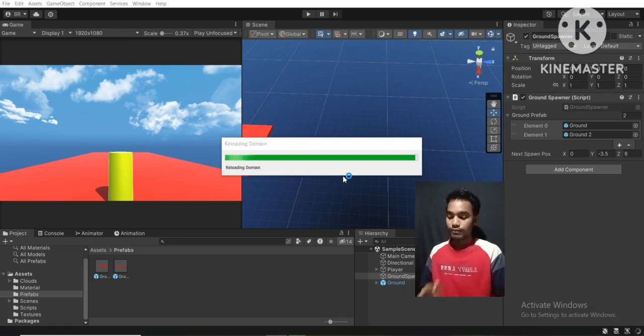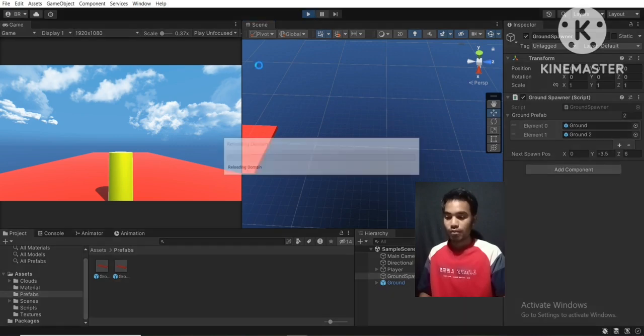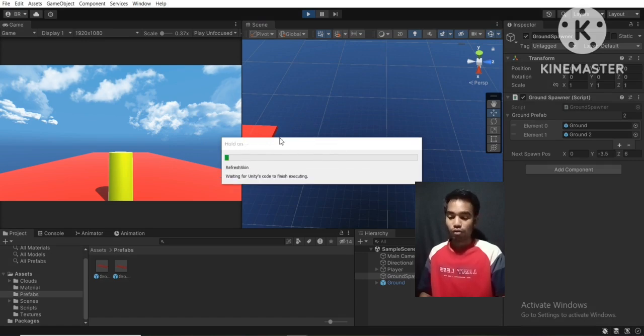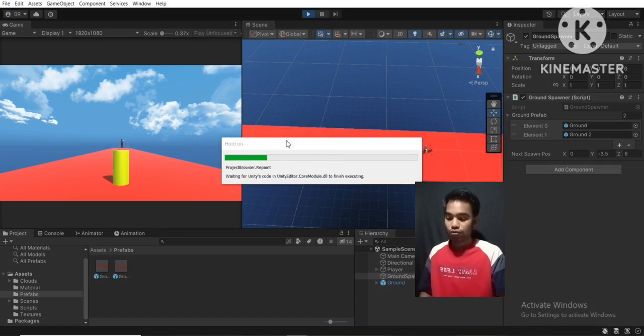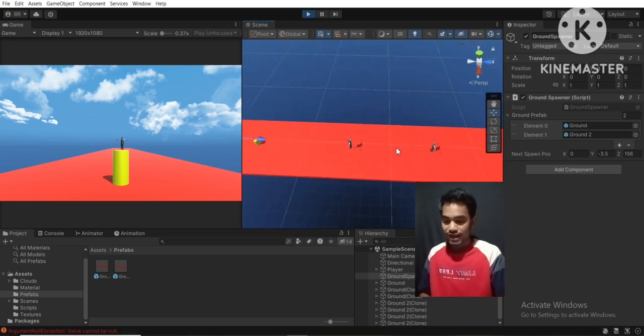We're going to be able to see both of these grounds spawned, but it can be random. So let's hit the play button at the top, and we should be able to see that ground 2 also spawns from right over here. And in ground 2 we just added a character, you can say an enemy.